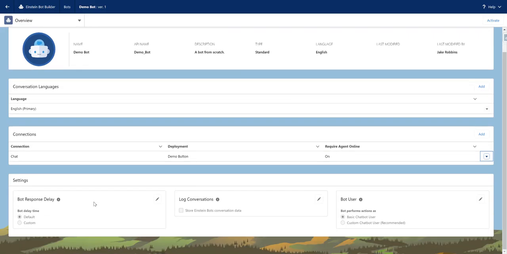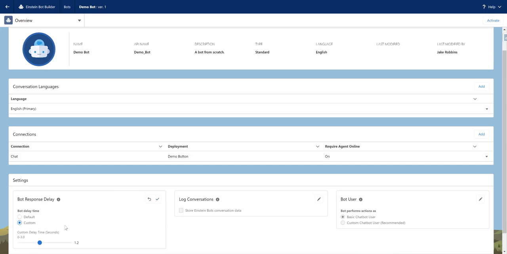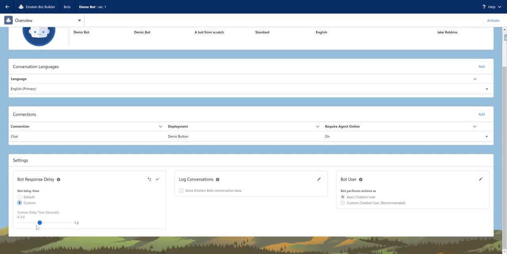There are settings for the bot response delay. So let's go in here. If I do custom, the default is 1.2 seconds. Personally, I feel like that's okay. You can make it so that it responds immediately, which is a really creepy experience, or you can make it 3 seconds in between every response, which is a lifetime. I would not recommend that personally, but it's your bot. You can do whatever you want.